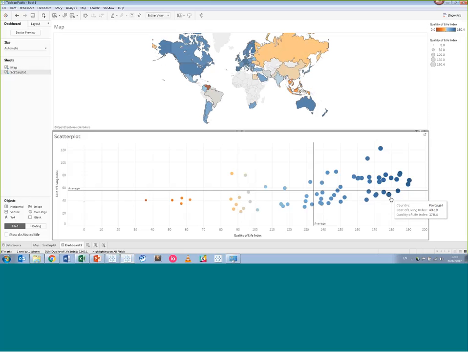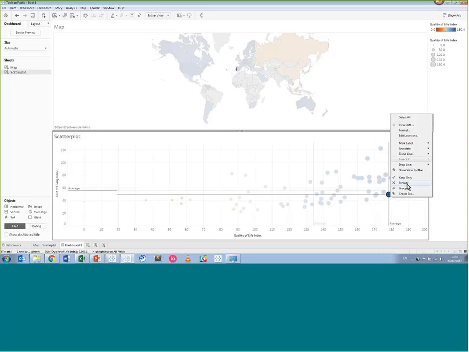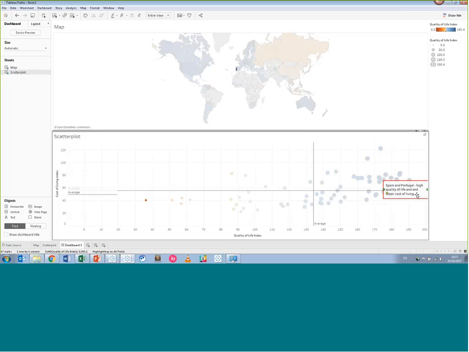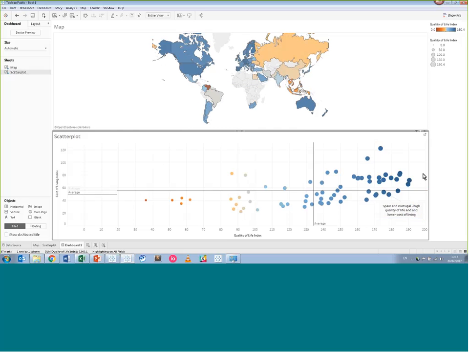So I'm going to go ahead and highlight that point here. I'm going to do that by clicking on the data point, and I'm going to add an annotation, and I'm going to say Spain and Portugal. High quality of life and a lower cost of living. And they also get far more sun than the UK, so maybe I should think about moving to Spain or Portugal. I'm just going to go ahead and move that down so it doesn't cover all my other data points. Now this is getting ready for me to publish.